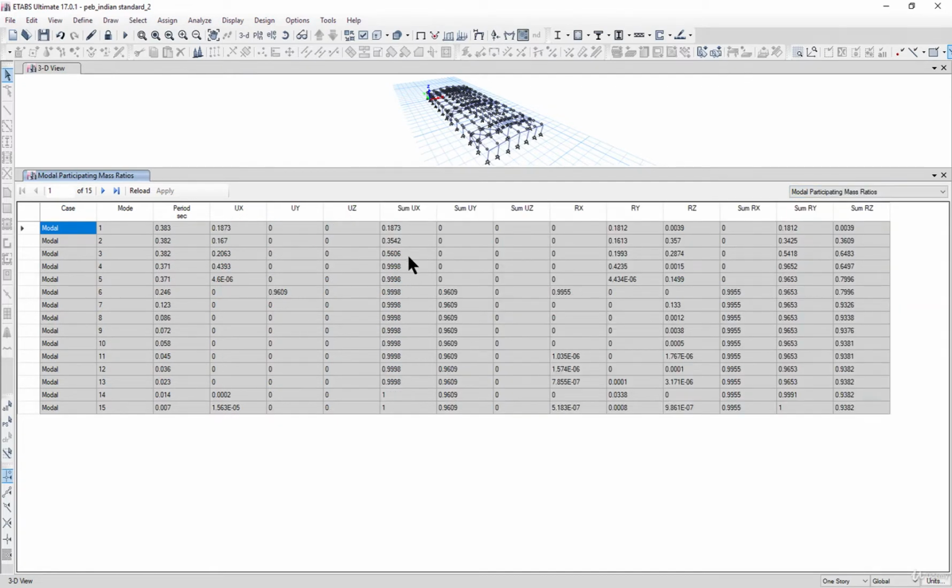Basically, in the first three modes, if you see clearly here, in the first mode only 18% mass is participating, in the second mode only 35% mass is participating, and in the third mode only 56% mass is participating. This low mass participation factor is mostly observed in this type of widely spaced steel structures, and then again in the fourth mode it abruptly increases to 99.98%. So basically, here you see the cumulative sum of the modal participating mass ratio in the global X direction. Although this type of behavior is not desirable, we cannot escape from it in this type of widely spaced steel structure.